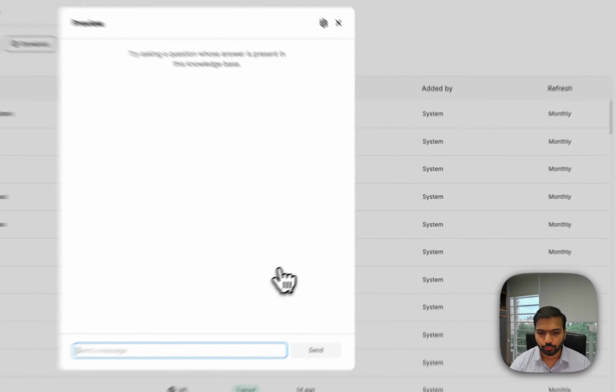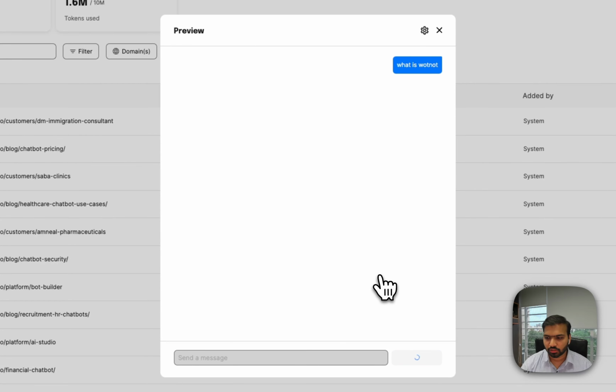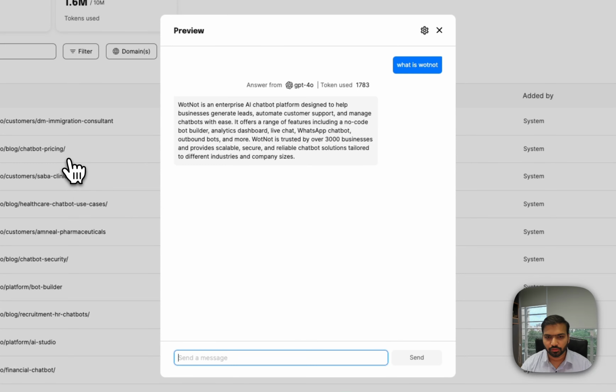So when you click on it, you can test the effectiveness of this knowledge base and its data by asking questions right here. So let's ask a question, what is WotNot? What it's doing is trying to fetch the answer from these data sources that you have in this knowledge base, and the answers will be described here. You can even see which LLM model was used to generate this answer and how many tokens were utilized to do so. And any follow-up question will also be responded to instantly from here.